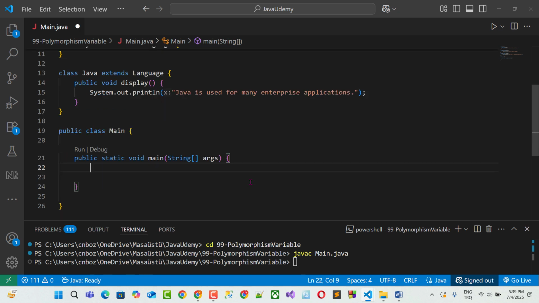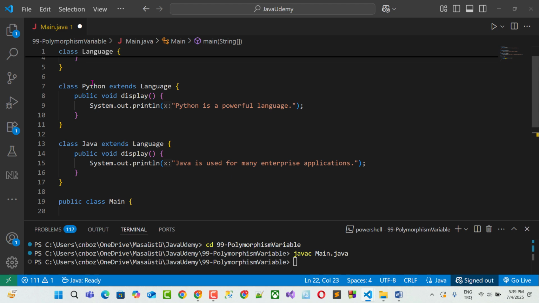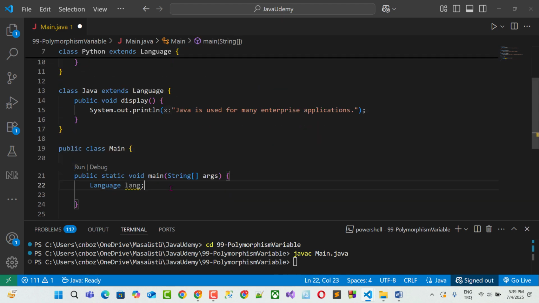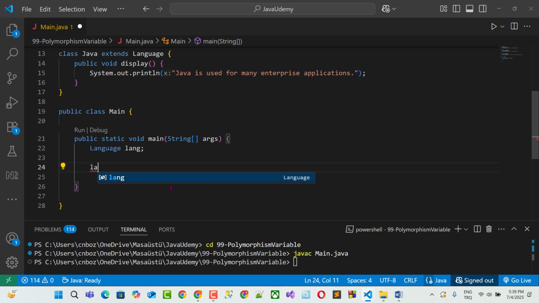Okay, so I come here inside the main function. So what's my parent class? My parent class is Language. So I say Language, my object name can be lang, but I'm not instantiating it. I can instantiate using different classes. For example, I can instantiate using the Python class and using the Java class. So let's do that. I say lang equals new, and then I can use Java or Python, or Language, the parent class, I can use also. Let's use the parent class.